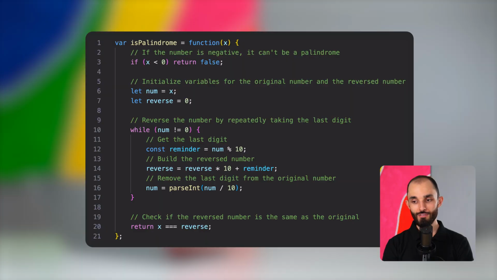In line 1, we define a function called isPalindrome that takes in a number x. In line 3, if x is negative, we return false right away since negative numbers aren't palindromes. In line 6 to 7, we set up num as the input number and reverse as 0 to hold the reversed number. In line 10, we start a loop that continues until num becomes 0.